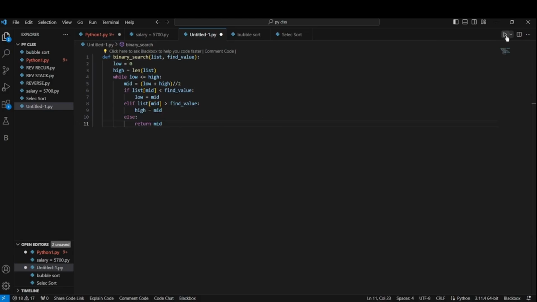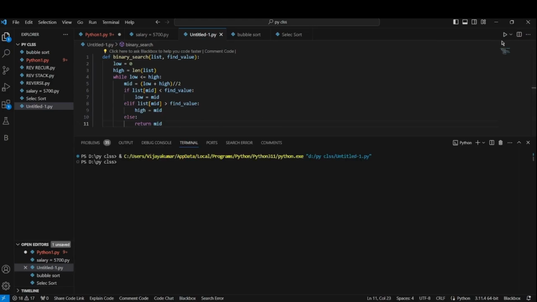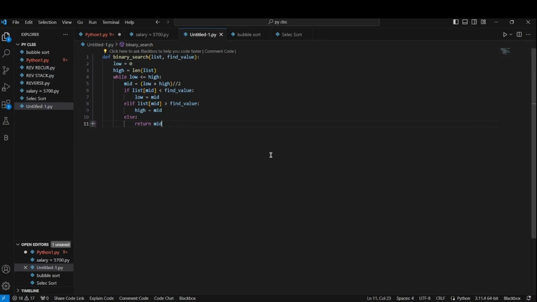And I just run it. These are the conditions for the binary search. This is just for making the pseudocode. Writing pseudocode makes coding easier, okay?